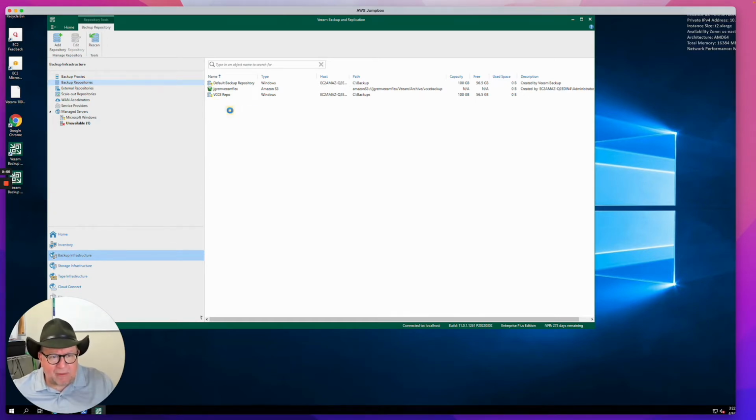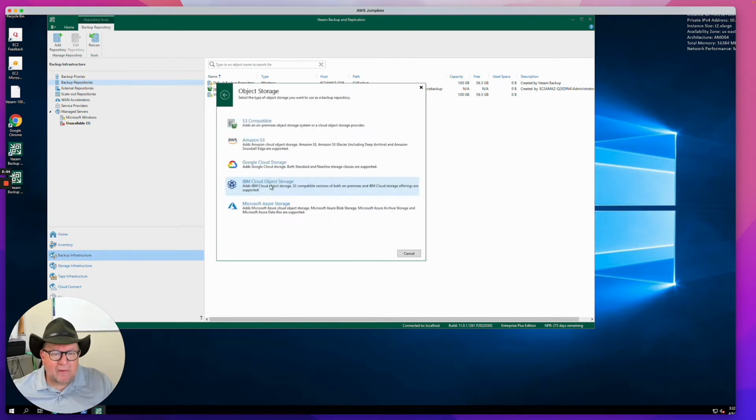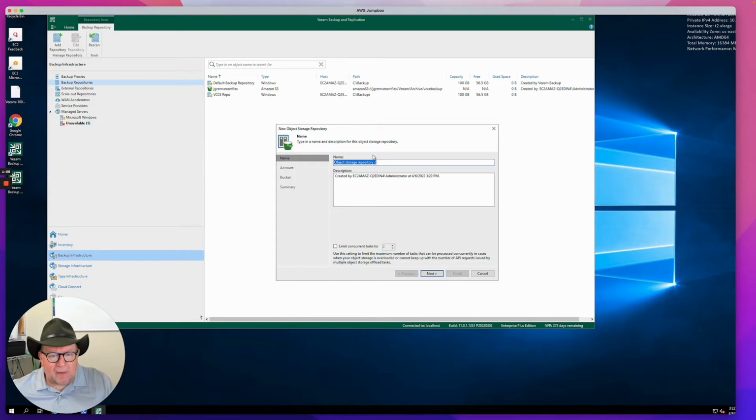So I'm going to add a backup repository, and I'm going to go down here and add the object storage repository. So we got S3 compatible, Amazon S3. I'm going to do the S3 compatible because this is Wasabi. They use the S3 API, but it's not Amazon AWS S3, right? So it's compatible. It's the same API, but it's compatible with that standard. So I'm going to click compatible.